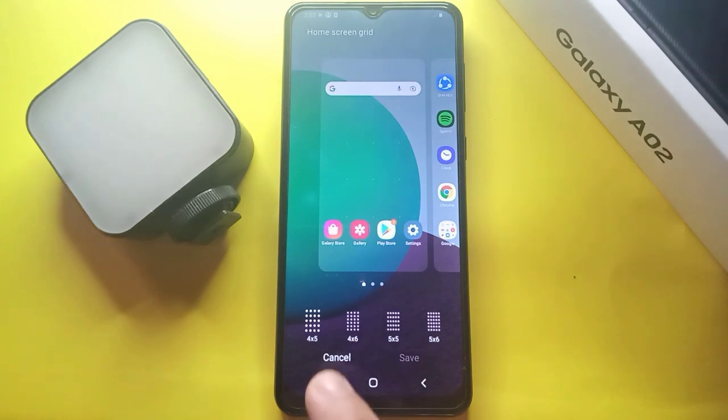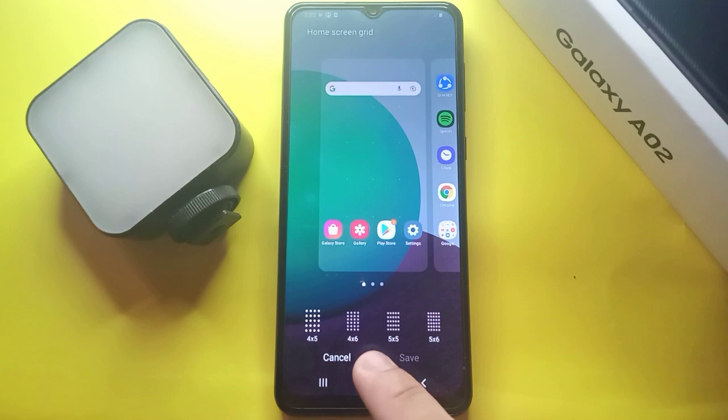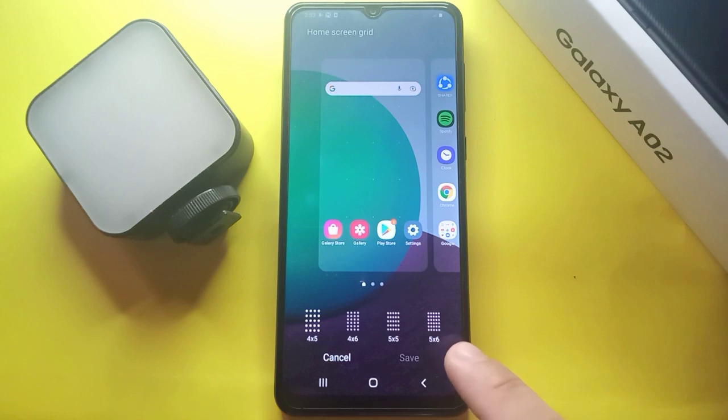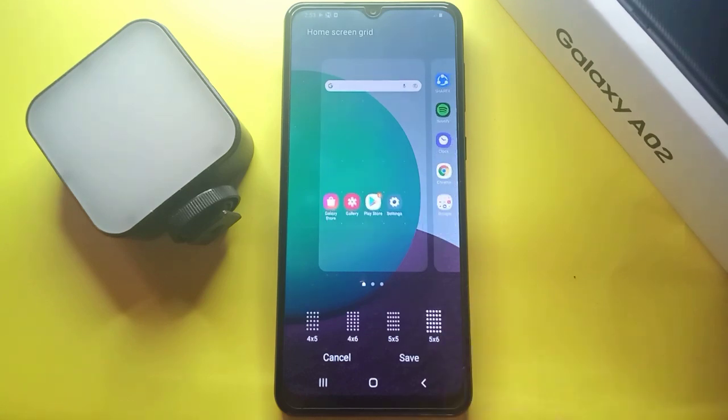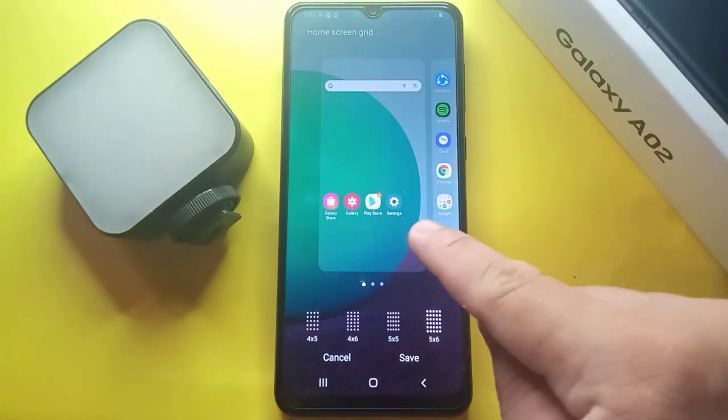Now you can see the selection of grids: the 4 by 5, the 4 by 6, the 5 by 5, and lastly the 5 by 6. I decided to change it to 5 by 6, so you have to click the 5 by 6 to change the grid of your home screen.